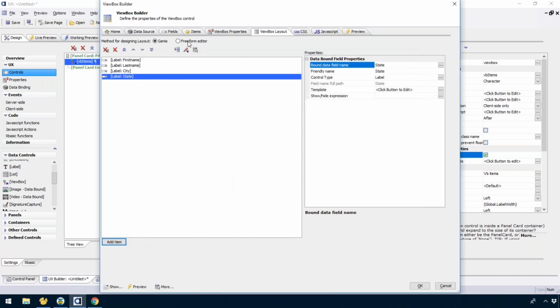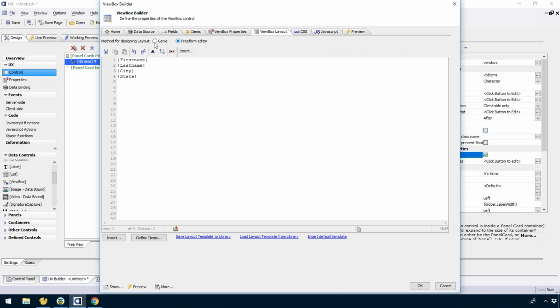But what I want to do is click Freeform Edit, and it basically takes it from a genie metaphor into a freeform editor. So I can go in and start changing this. For instance, the first thing I want to do is get all these on the same line, even though they're set up that way right now. It's HTML, so it ignores carriage returns, etc.